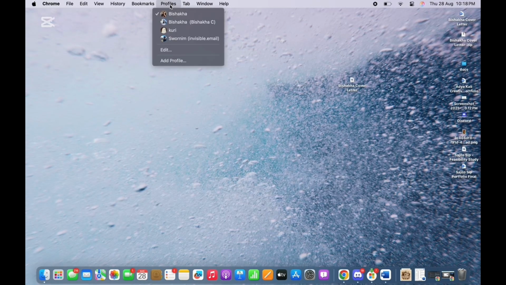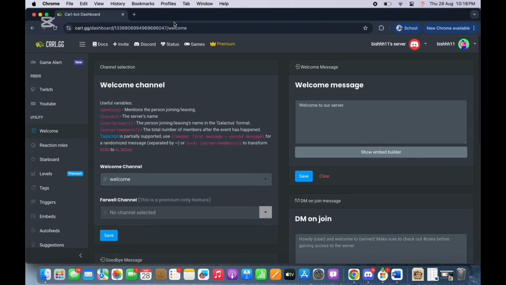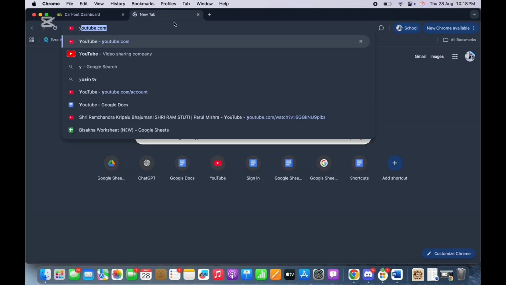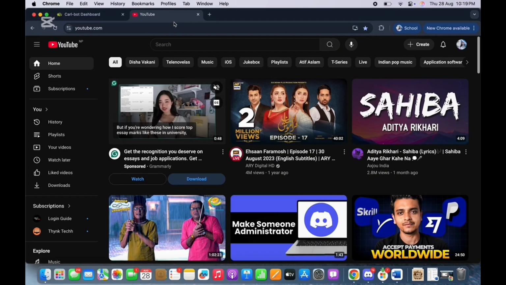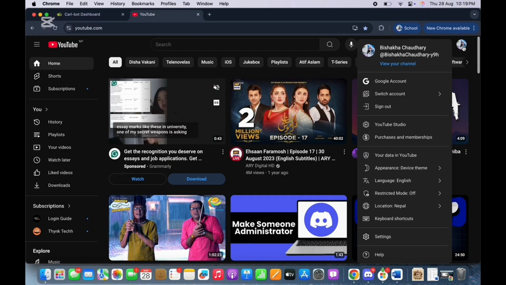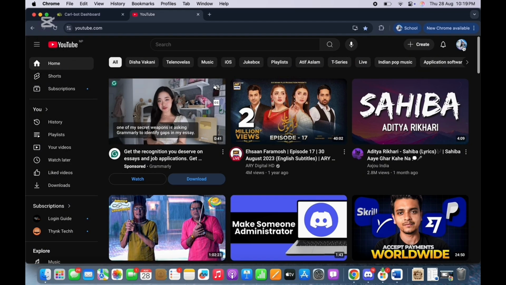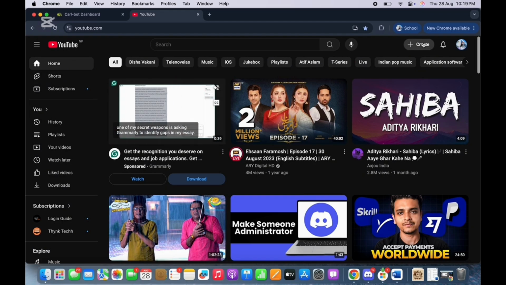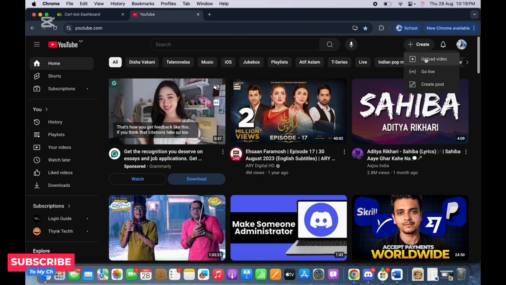Firstly, go ahead and open your preferred browser and in the search bar search for youtube.com. Make sure you are signed in to YouTube, and if not, then go ahead and sign yourself in. Now tap on the create option you see there at the top and then tap on the upload video option.